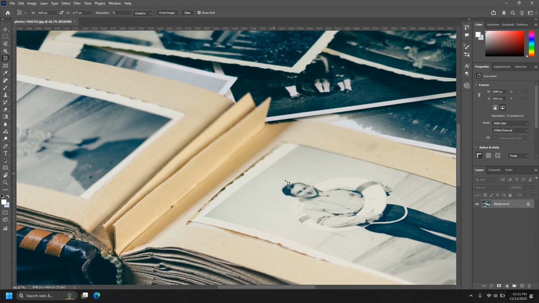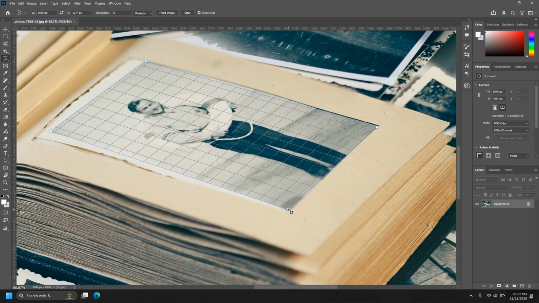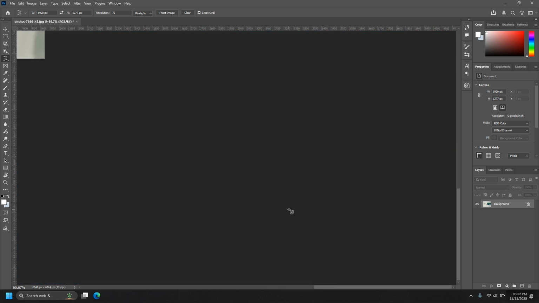Now, zoom in on the image and draw a grid around the area that you want to straighten and crop. Make sure the grid lines follow the natural edges or lines in your image. This helps Photoshop understand the correct perspective. Once you're done, press Enter to apply the crop.